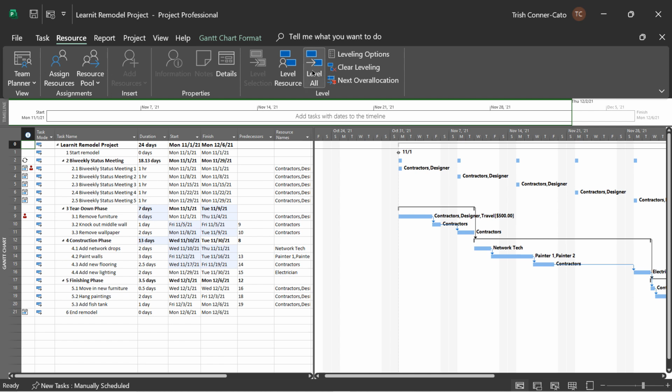Let's go ahead and click Level All again. Right now, our finish date is December 6th. Click Level All. It did not push out our finish date, so we're happy with Project's leveling and we no longer have resource over allocations. Save your project file.